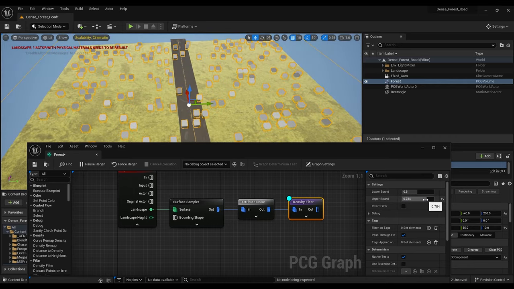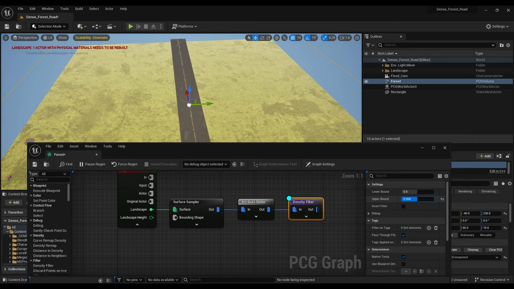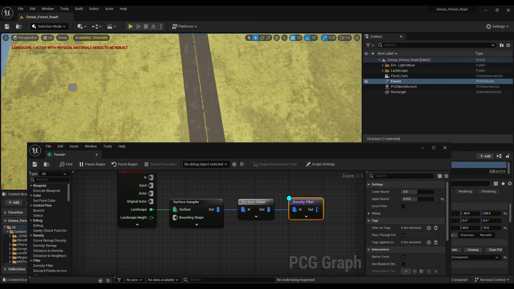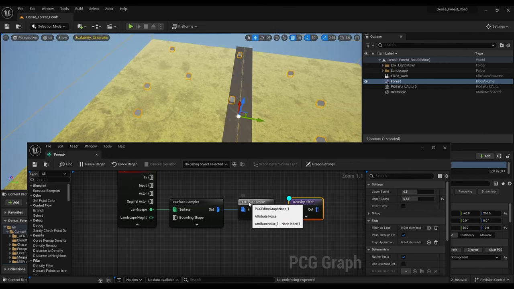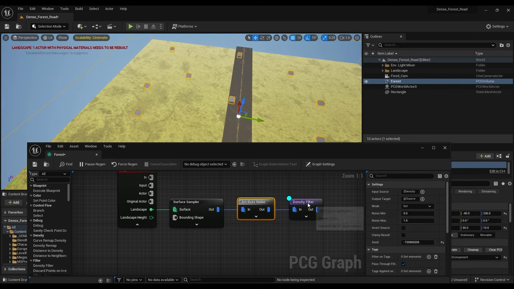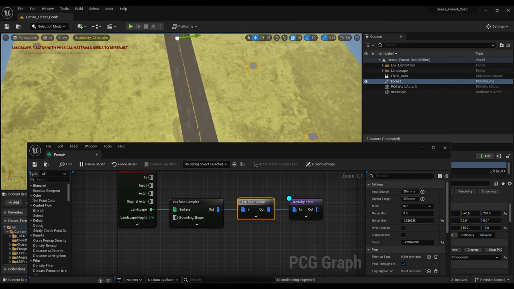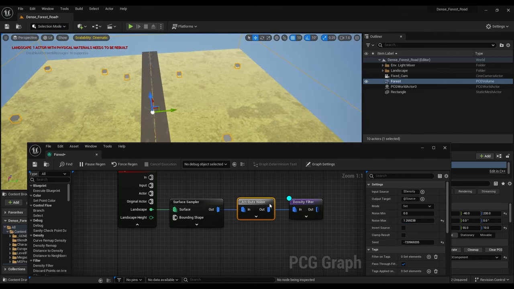As we tweak the parameters, notice how the density of procedural points changes. This allows us to create variations in the density of generated content, adding realism and detail to our scene. Take your time to experiment with different parameter values until you're satisfied with the density of procedural points. This process of tweaking parameters is crucial for achieving the desired look and feel of our scene.